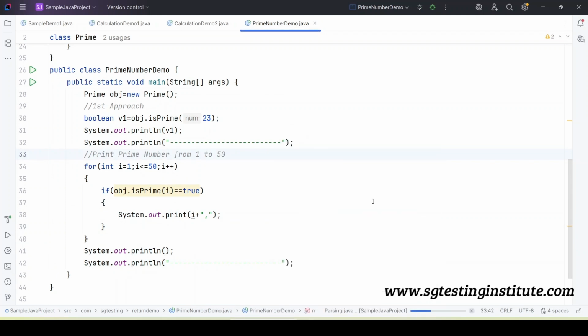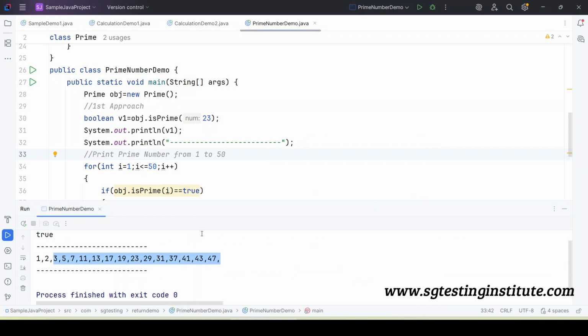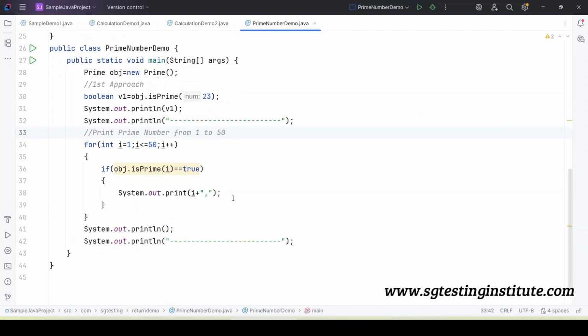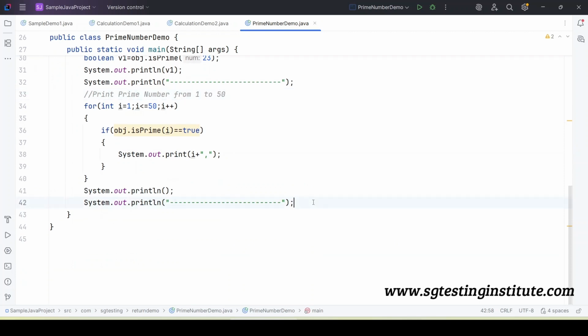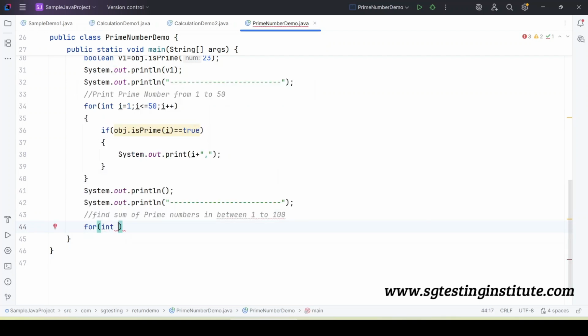As soon as we execute, it prints the prime numbers between 1 to 50. Only those prime numbers it is printing. Suppose I need to find the sum of prime numbers between 1 to 100. How can we do this? Again, you can use the same for loop: for int i is equal to 1, i less than or equal to 100, and i plus plus.